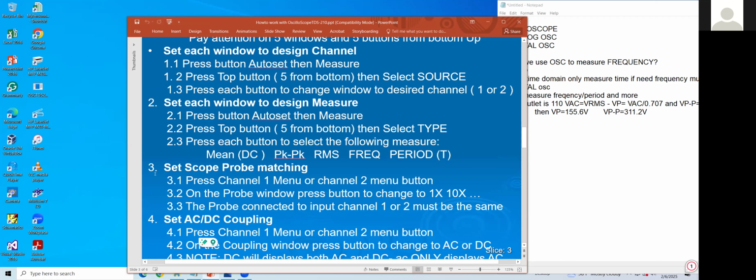Okay, now, number 3, set scope probe matching. What that means? If your scope probe is set to by 1, then on the oscilloscope you have to set by 1. If you set by 10, then you have to set by 10.